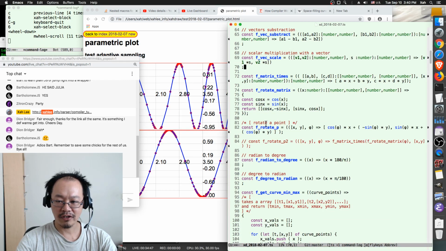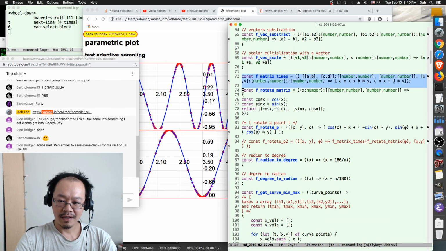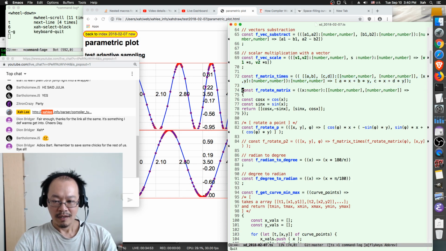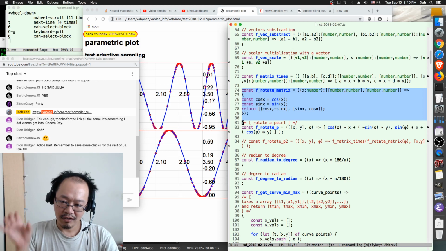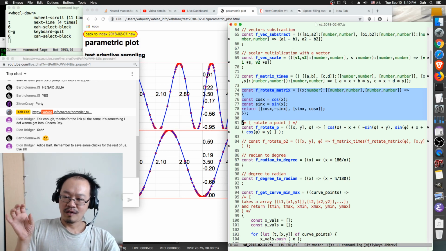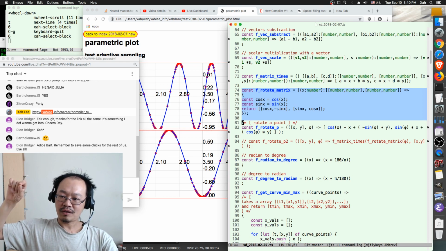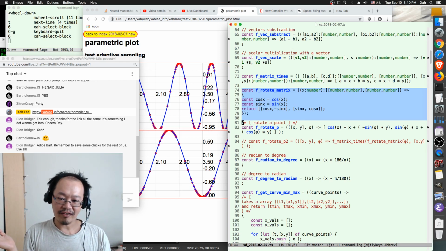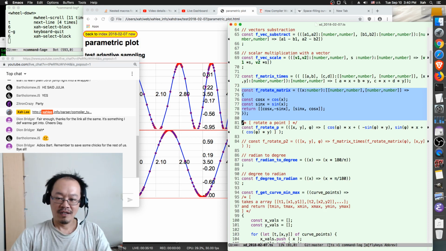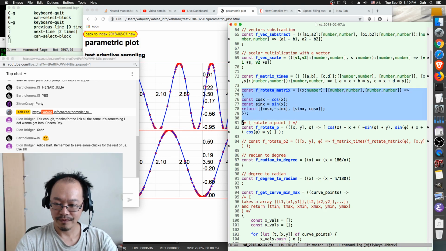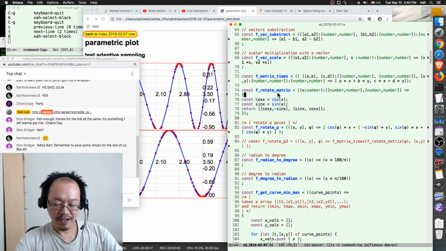Here's scalar multiplication with a vector, then here's a matrix multiplication with a vector. Now this is a rotation matrix. Why do you need this? Because you want a point and you want to rotate it around the origin by angle alpha. Then you need to use a rotation matrix. That's how you do it. So all these are linear algebra.